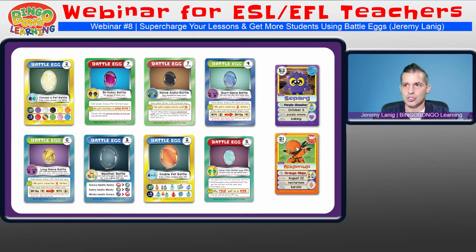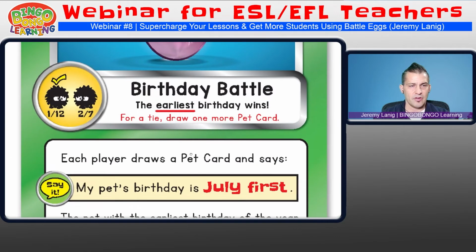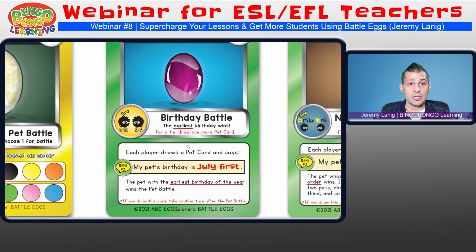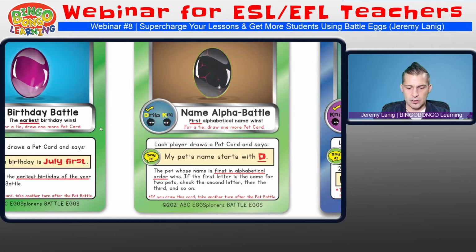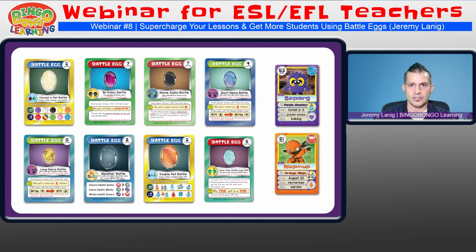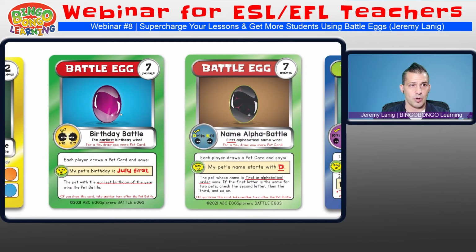So this one here is choose a pet. So the students would draw 2 pets and choose the strongest one. Zoom in here a little bit. So we have a birthday battle. The earliest birthday wins. So if I look at maybe my 2 pets here, October 6th versus August 22nd, August is before October, so the early birthday would win. And that's 7 points. Woohoo!